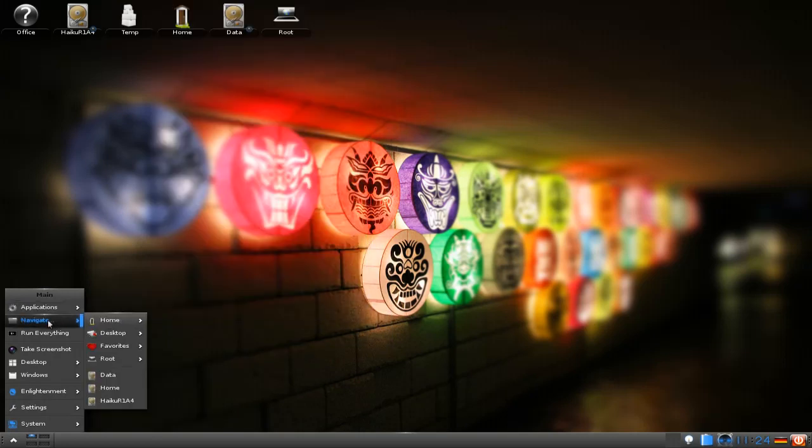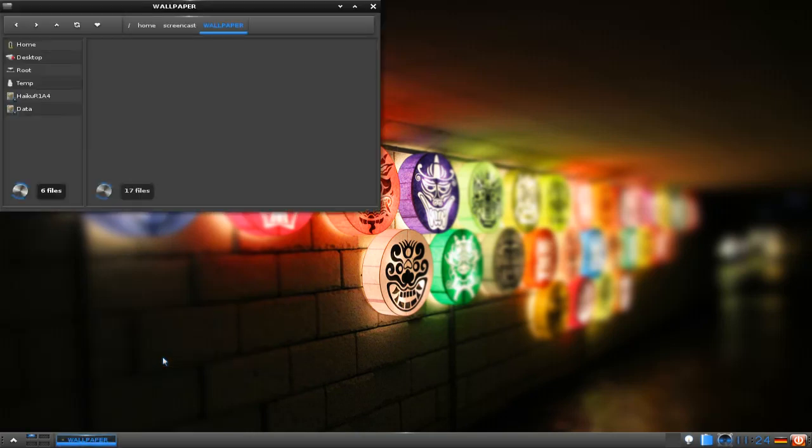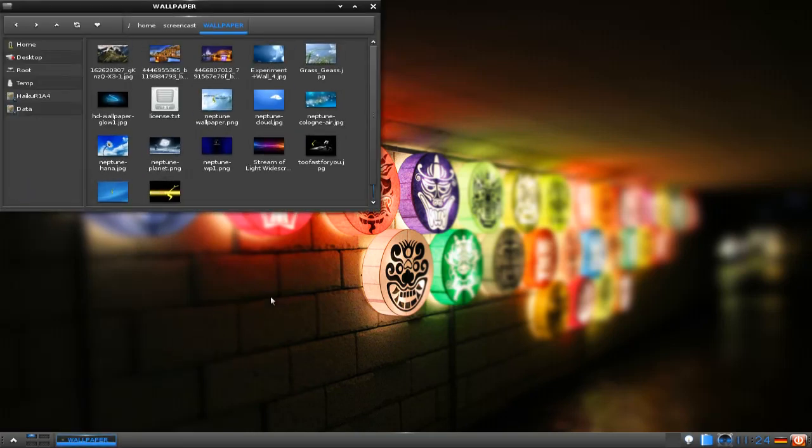Then you have a navigate option which allows you to navigate through your file system, so I can directly go to my home directory and its subfolders, like the wallpaper folder. I just click on it and it will open up the file manager.